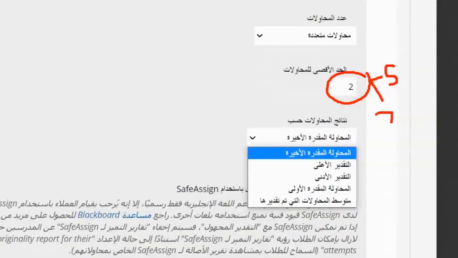And for the second attempt, if the student scored 7, 5 is first, 7 is second. Final graded attempt, 7 points. Highest grade, 7 points. Lowest grade, 5 points. First graded attempt, 5 points. Average, 5 plus 7 over 2, 6. This is for the multiple attempts feature.